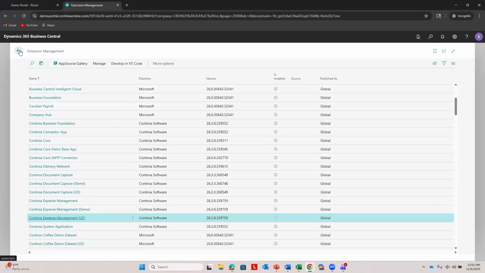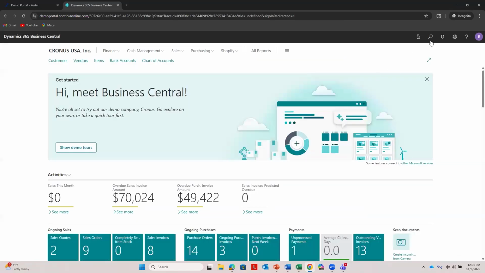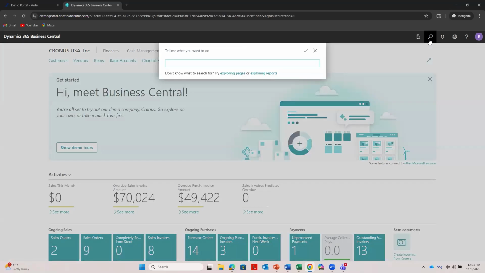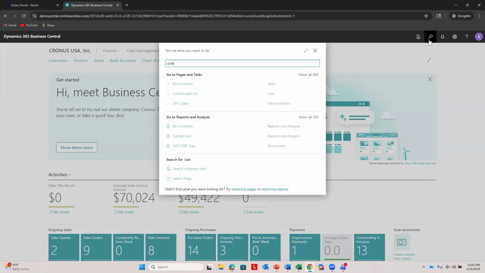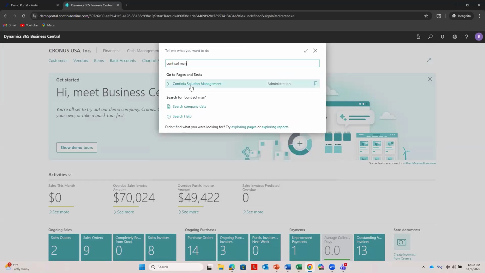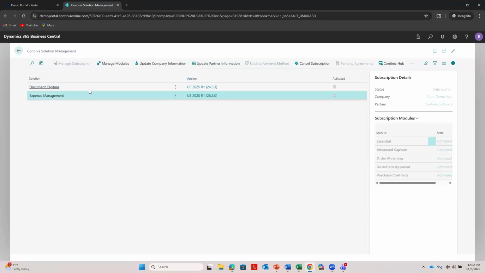So after you've installed from Extension Management, there's two places that you can go to activate. Let's start off with the first place, Continia Solution Management. You can search for Continia Solution Management and you'll see the app that you've installed, and you can go to Manage Subscription to start the activation process.